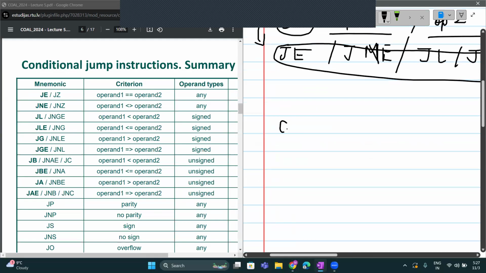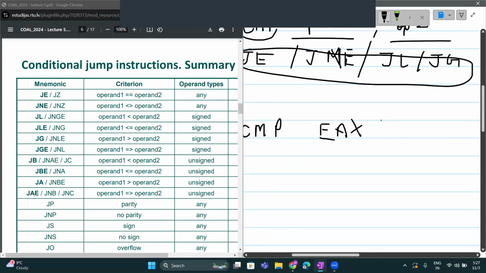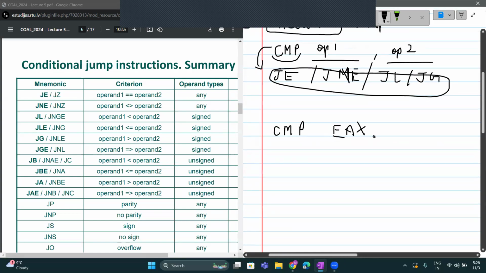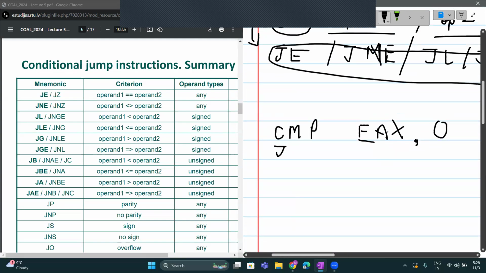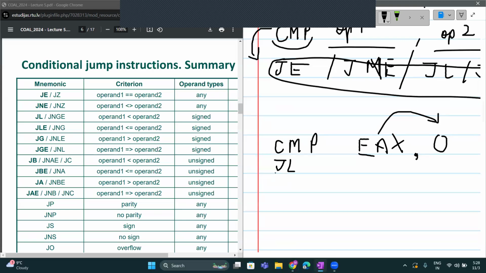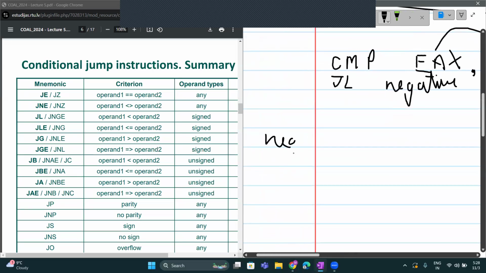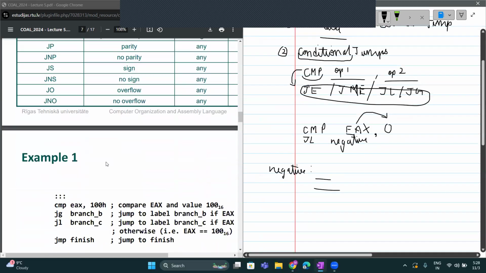One example can be if we want to see if EAX is negative. What we do is compare EAX with 0. If EAX is lower than 0, JL, that is jump lower, jump to the negative label. The negative label can do anything, and there can be its code. This is an example of a conditional jump.